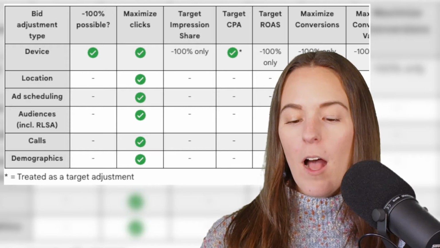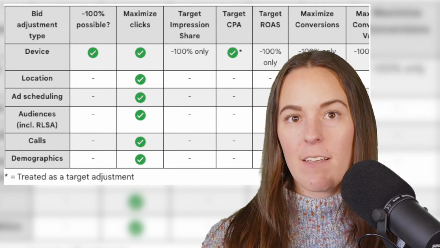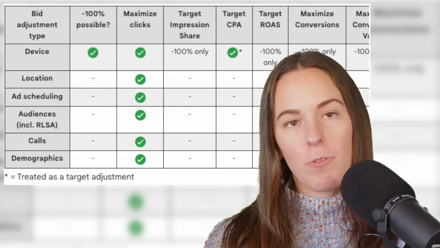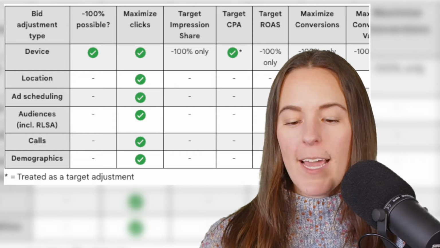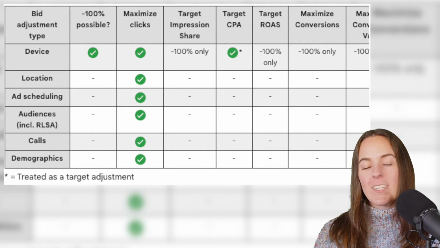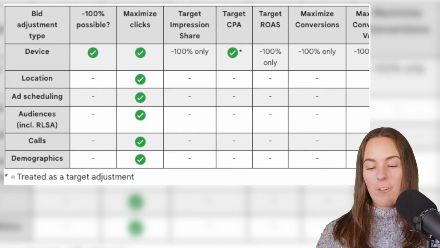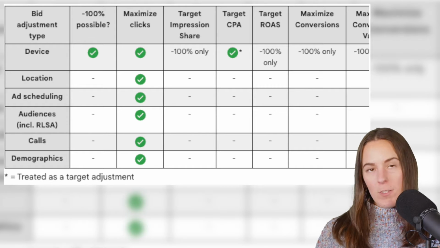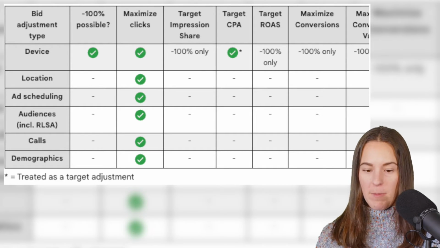So for all of the things that we talked about, you can use them for maximize clicks. If maximize clicks is your bid strategy and you're running a search campaign, you can add bid adjustments, again, always based on device, location, ad schedule, or audiences. If you're using any other bid strategy, again, it gets a little bit trickier. So if you're using target impression share bid strategy, you can only use that negative 100% bid adjustment based on device, and you cannot use any of the other bid adjustments available to you.